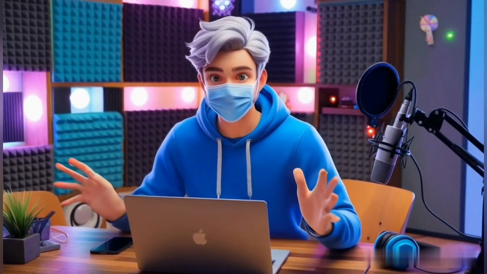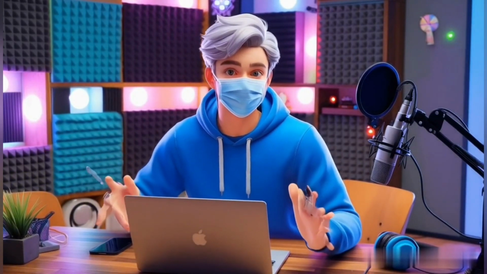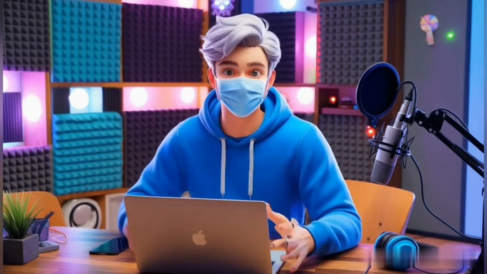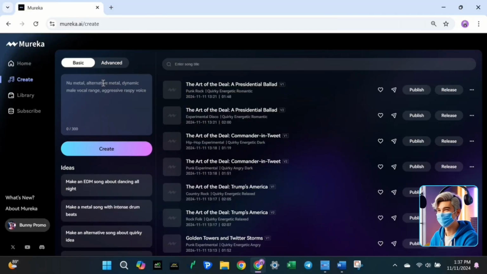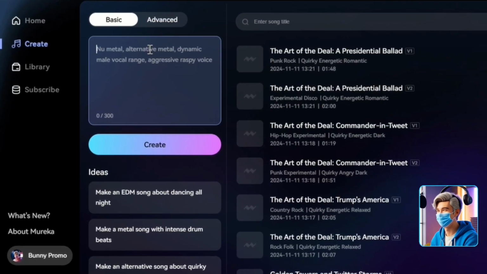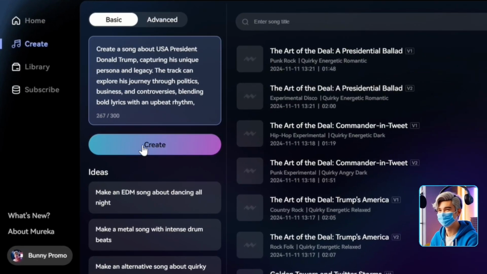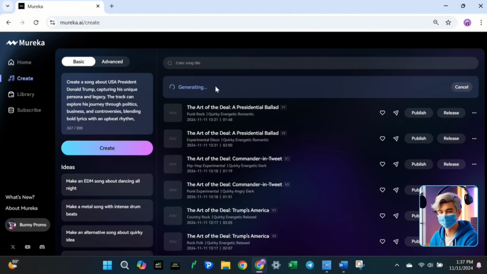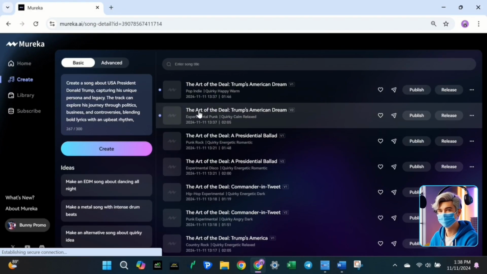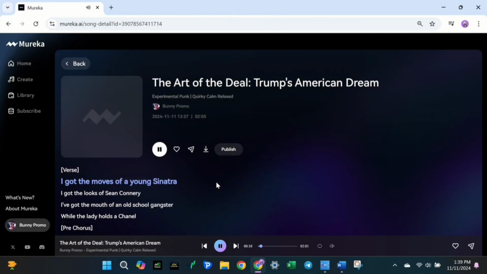Mureka lets you create songs simply by providing a description. If you have an idea for a song but haven't come up with lyrics yet, the basic option is a great place to begin. Just enter details about the mood, genre, and theme of the song you're aiming for, then hit Create. In a few moments, Mureka AI works its magic, generating several different song options for you to choose from.